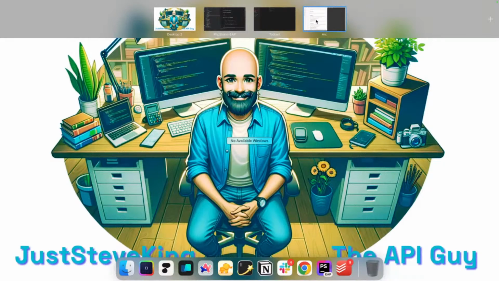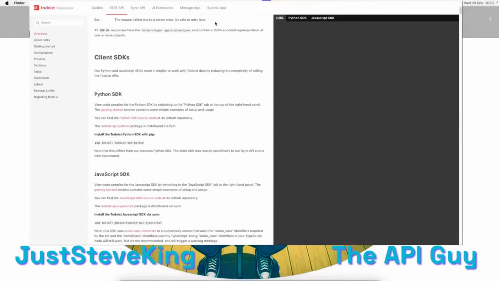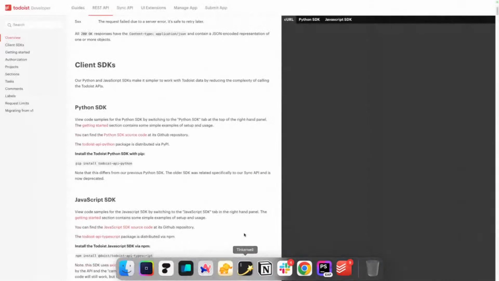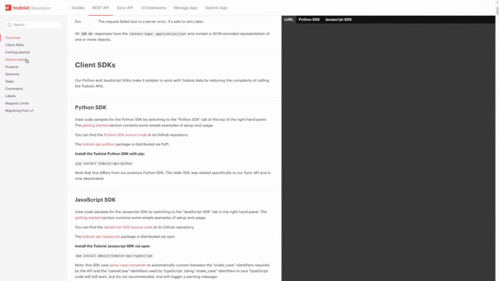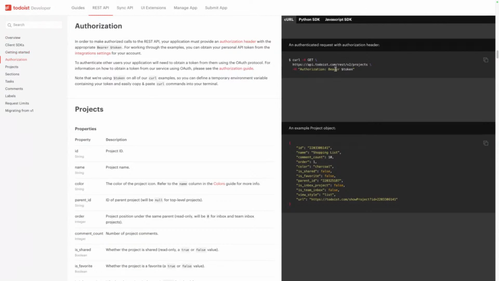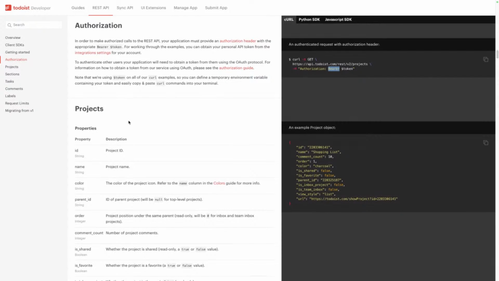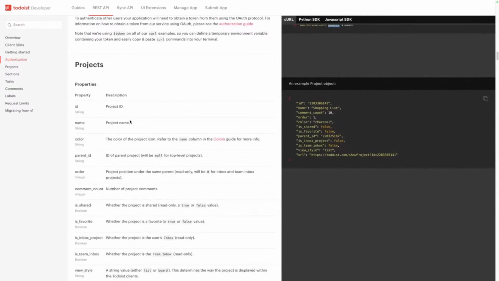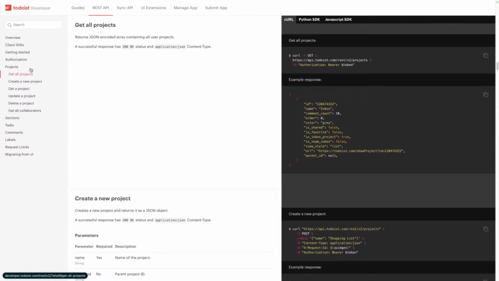I'm just going to reorganize this a minute, put that all the way over there. Right, now we're good. So authorization, it uses standard bearer token. That's great. It's how I've set it up. So I want to be able to get a list of projects. So projects, get all projects. We just go rest v2/projects.